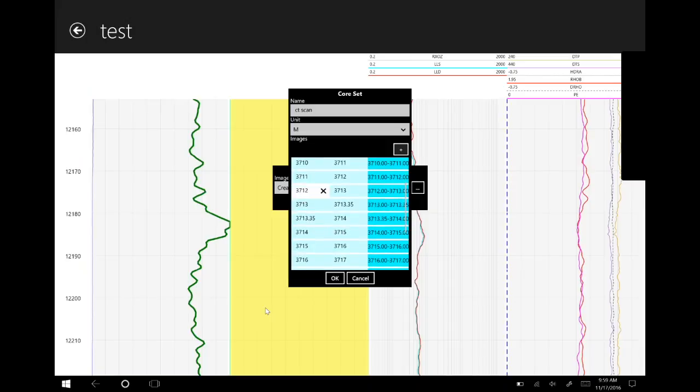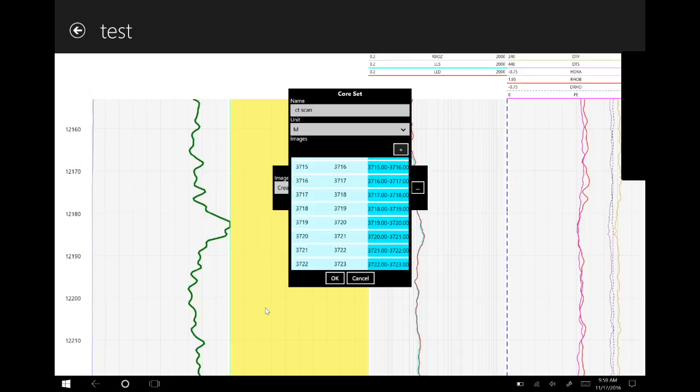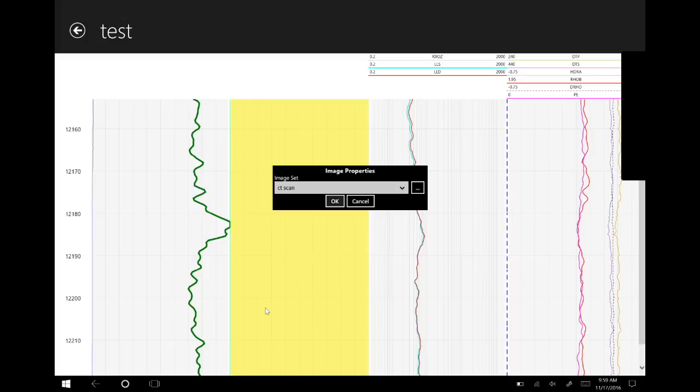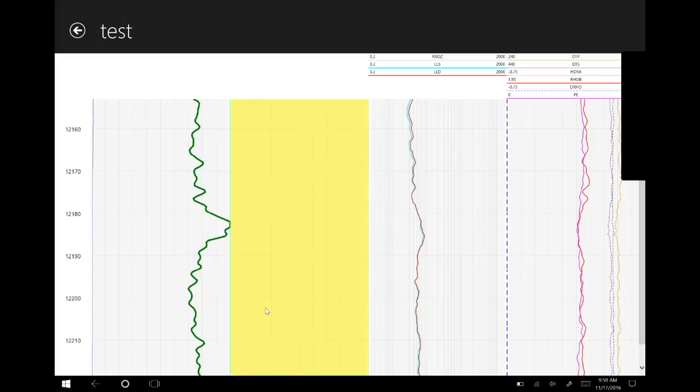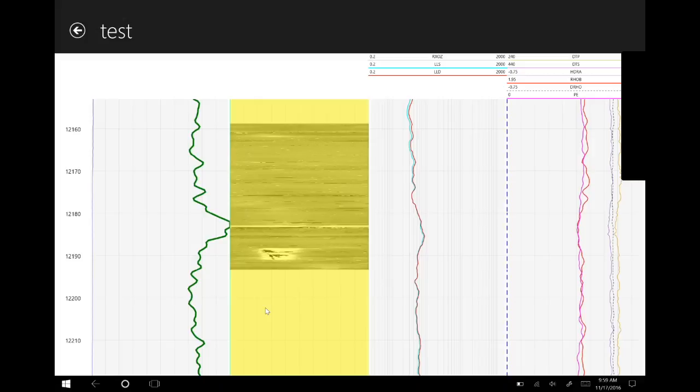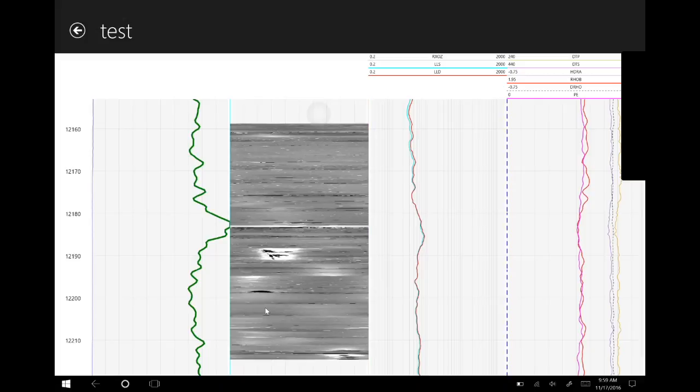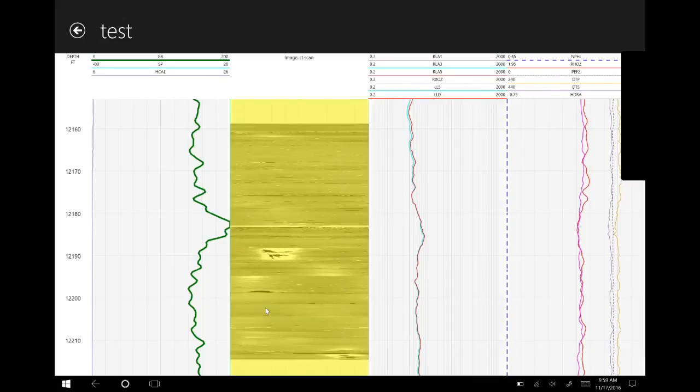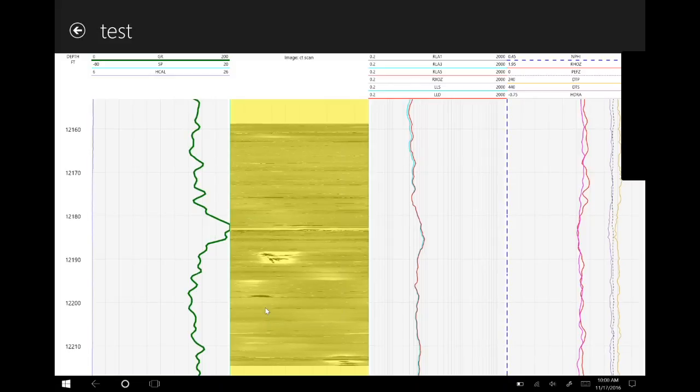The file names are presented with the depths extracted from the file name. LogScope will attempt to do this with every file. Once you've got that, you just hit OK, and it plots it at the scale. Now we'll just use the gesture, pinch and squeeze, and we'll expand the scale.